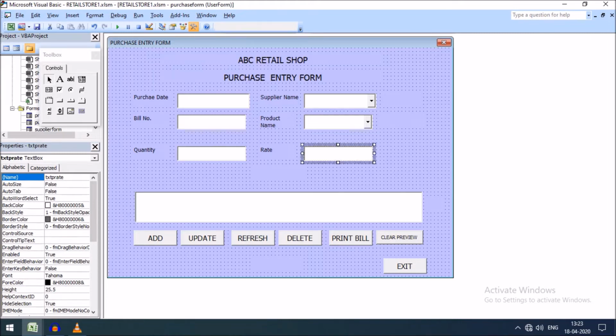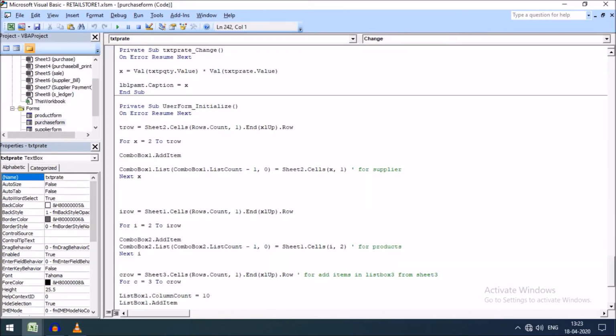Similarly, in the rate text box, you can see the name txt product rate. Just double click it, and here you can see the change event. We can see the similar formula has been applied, that is, product quantity is multiplied by product rate, and lbl product amount dot caption will be assigned to x.